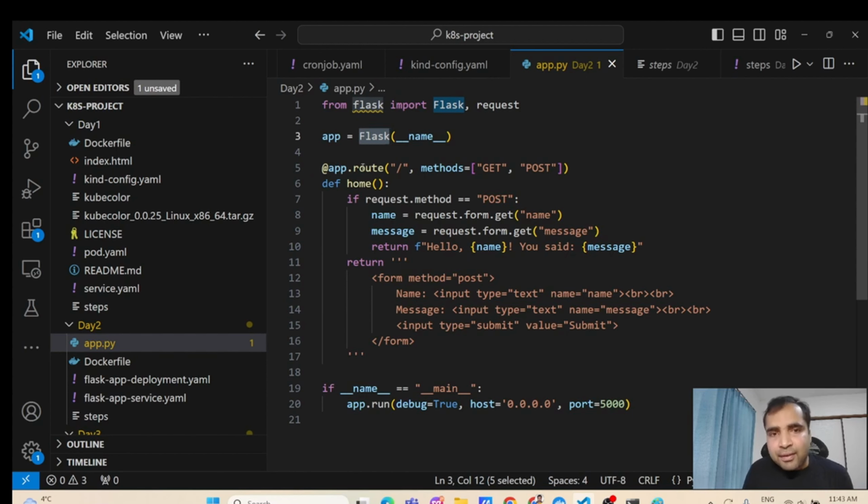Then the application root we are defining. So app.route, once it is initialized, then app.route, and we are telling the root is this slash. So this slash is the root folder, like the root path. For the GET and POST methods, you are going to use get and post. And then we are defining home as a function.